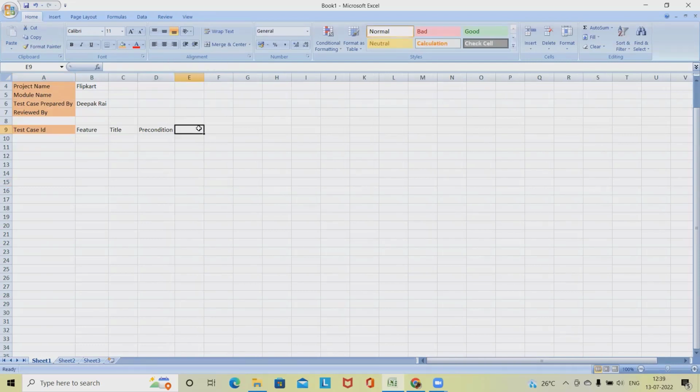Next is steps, that is the detailed steps, or we can add it as a description. Next we want priority and severity, the priority of the test case. Then if we have any test data, we can add it here. And next, we want to add status, or we can also add positive or negative scenario. There are n number of fields we can add here, totally depending on your project.